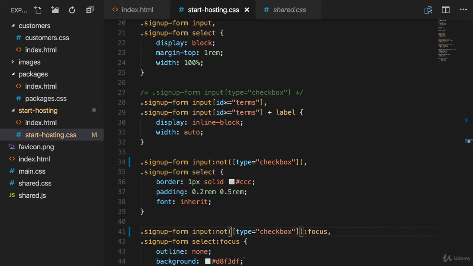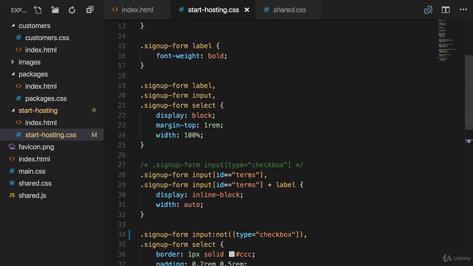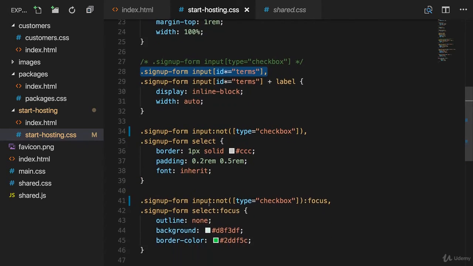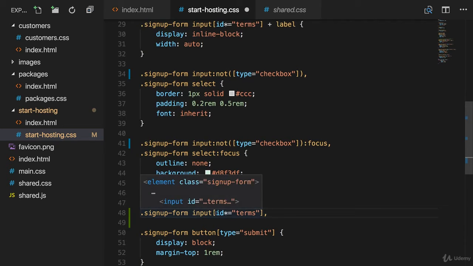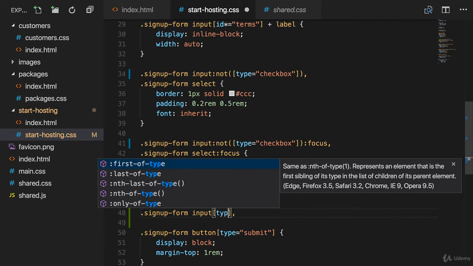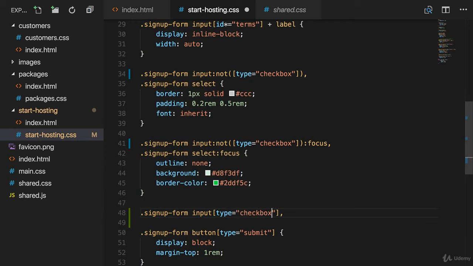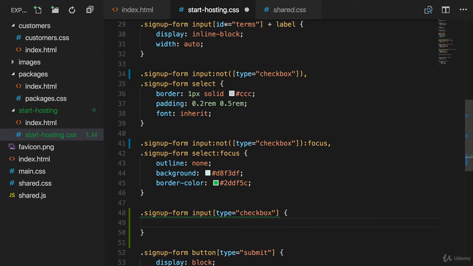And how do we do that? Well, for that, we need to select the checkbox. We already saw how we could do this here. Let me copy that selector and add it again, maybe here in front of the button. And just to mix things up, I'll use type equals checkbox here, just to prove that this also works. And now in there, we can change its look.